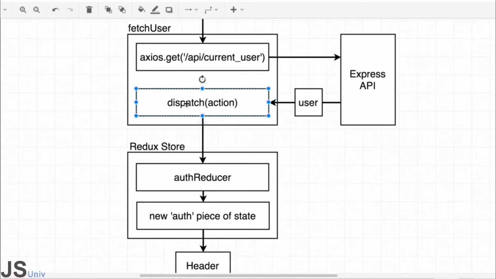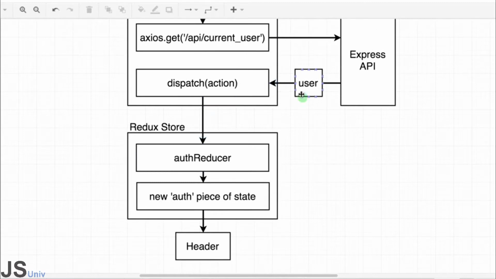Once we dispatch this action, the action which contains the information of whether or not the user is logged in is then going to be sent to our auth reducer. Our auth reducer will be responsible for looking at that action and then updating some internal flag inside of it to say, yes, the user is logged in, or no, they are not. Once we have that new updated piece of state, we're then going to update the content inside of our header by setting up the header to communicate directly with our Redux store.